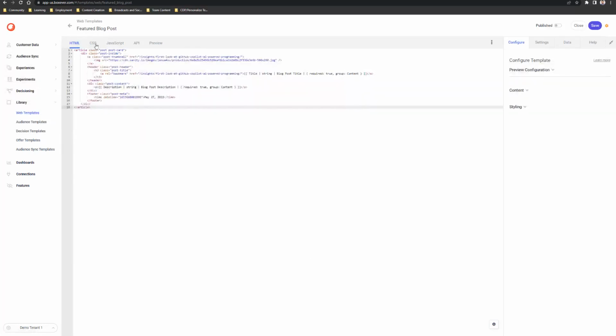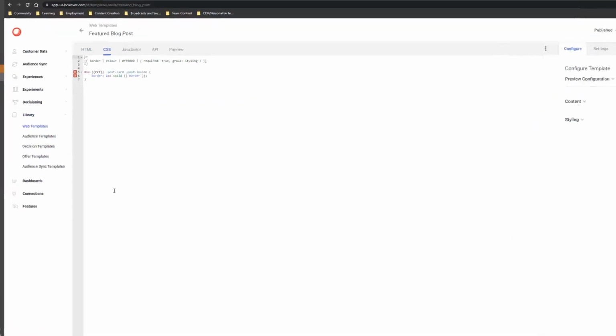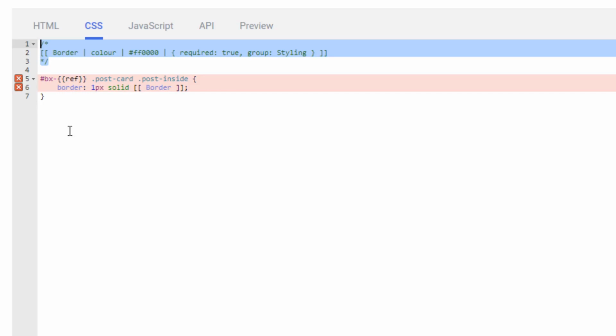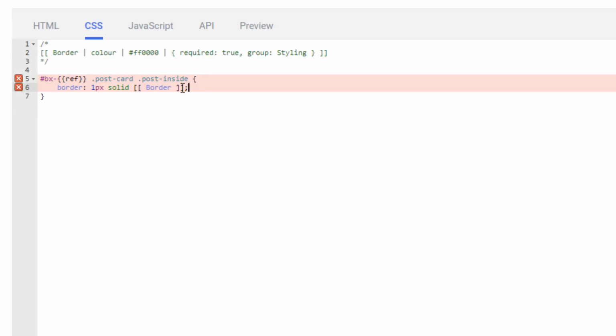So that's the HTML tab. Let's go on over to the CSS tab. So a few things here. We're defining a similar syntax for our Handlebars custom field for border, but we're defining it in a comment. This is just a sneaky way to not have to define it down here. So we're defining them all up at the top in a comment, and then we just reference it in here.